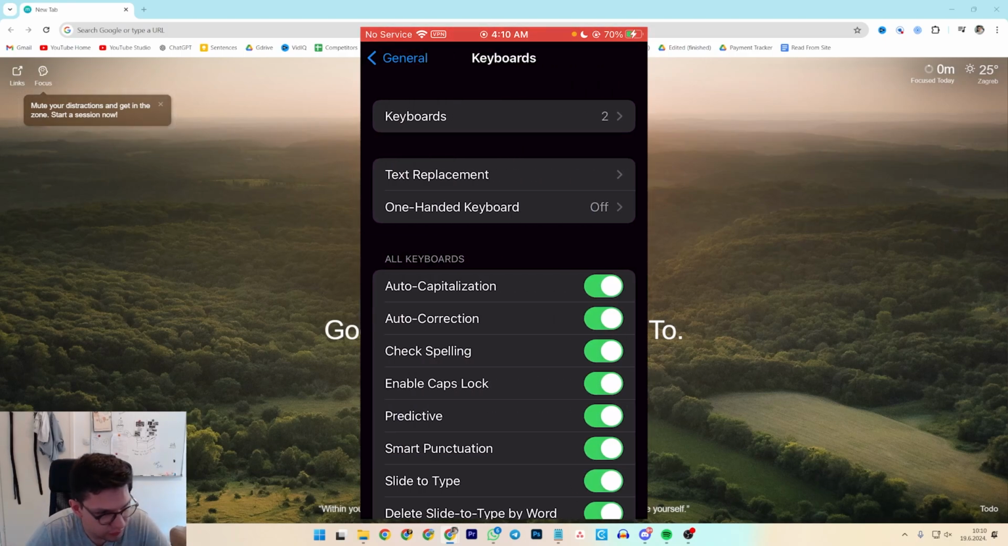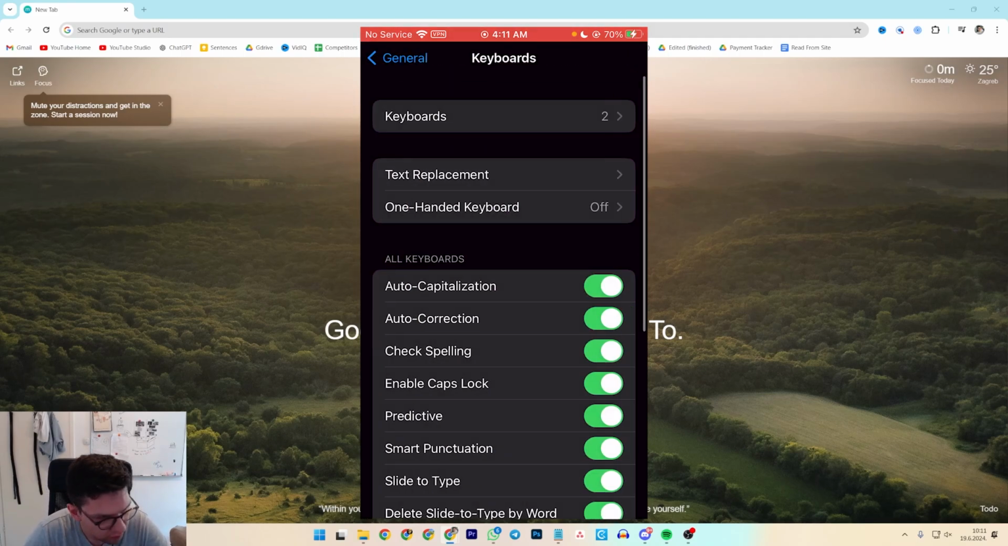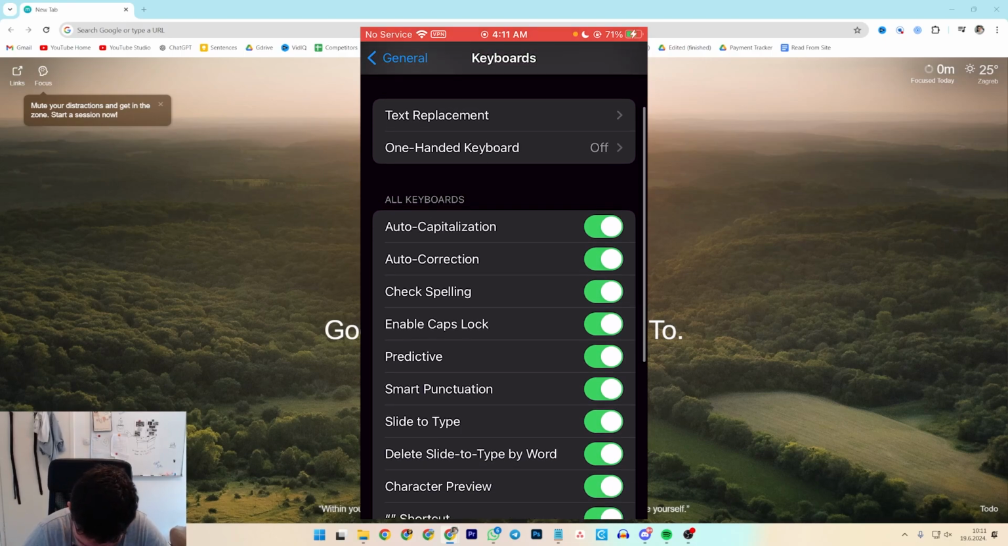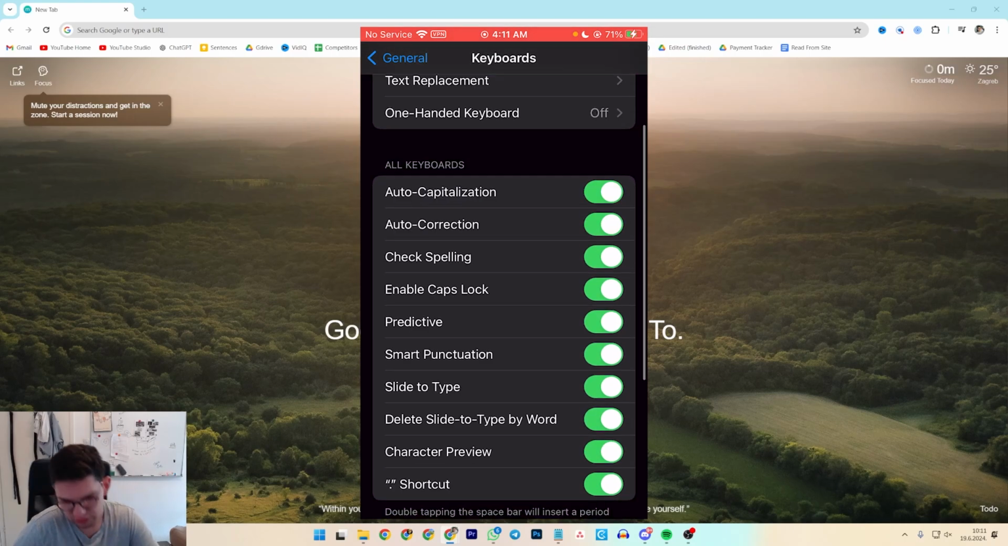You have this text replacement that if I type OMV, it's going to automatically type on my way. But to fix it, you just turn it off and just turn it back on. And that's pretty much it.